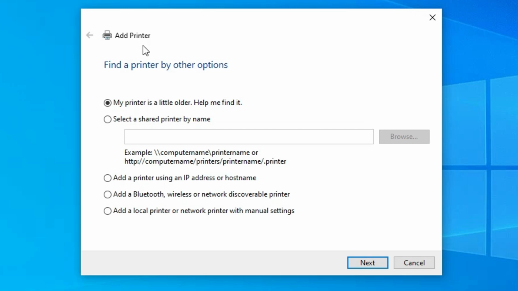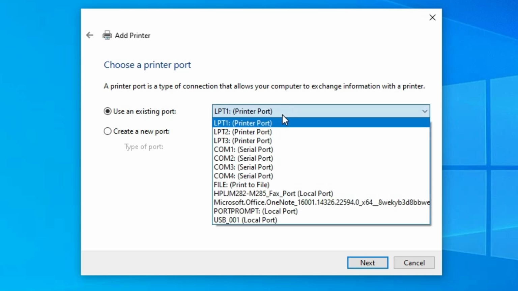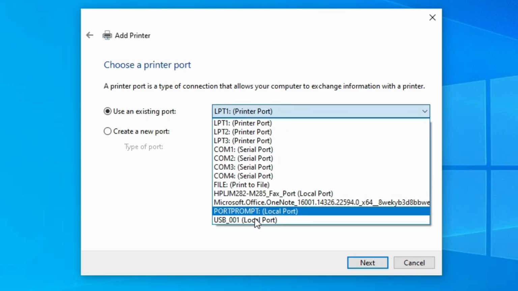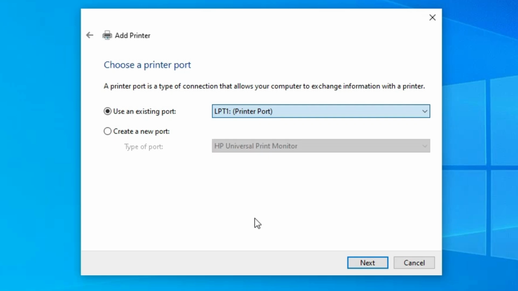Here we find Add a printer. In Add a printer we find many options. Go to the last option, Add a local printer or network printer with manual settings. Select the last option, click on Next. Here we find Use an existing port, the most important part of this installation. Click here and you can select any USB port that you want: USB001, USB002, USB003, USB004. Select any USB port that you want and click on Next.